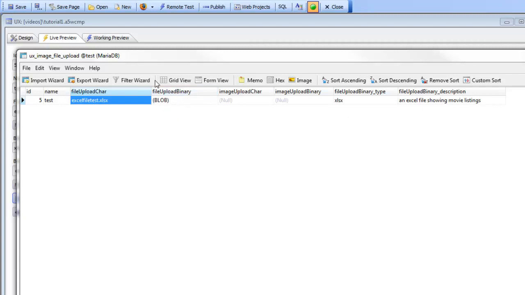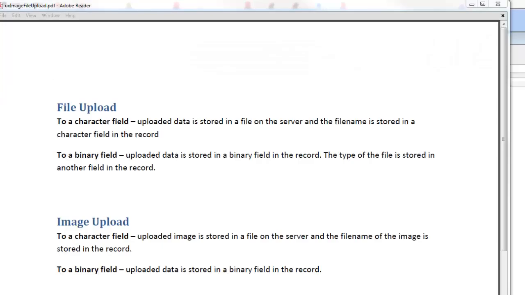So what we've shown in this video so far is how to upload files to both character fields and to binary fields. In the next video we're going to switch over to image fields and talk about image upload to both character fields and binary fields. In this video we're going to talk about image upload to a character field.